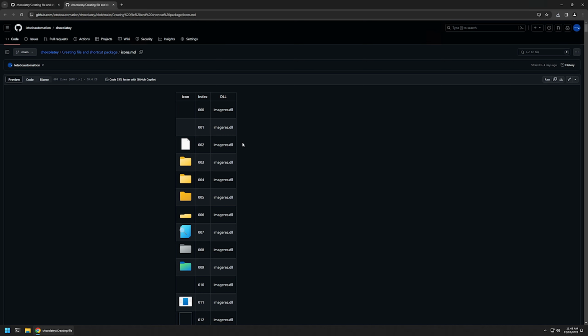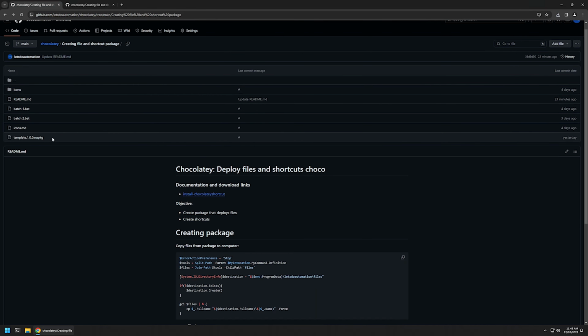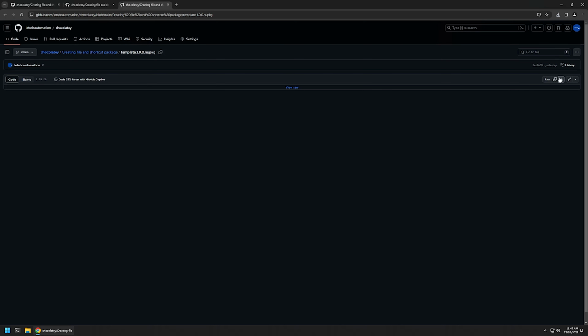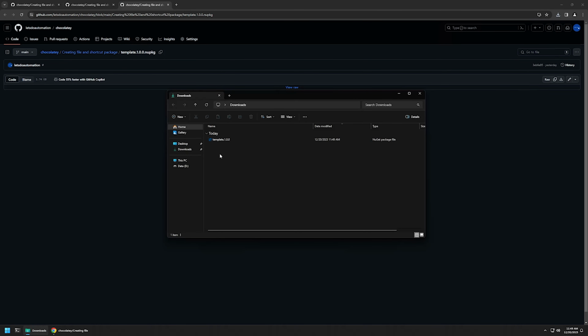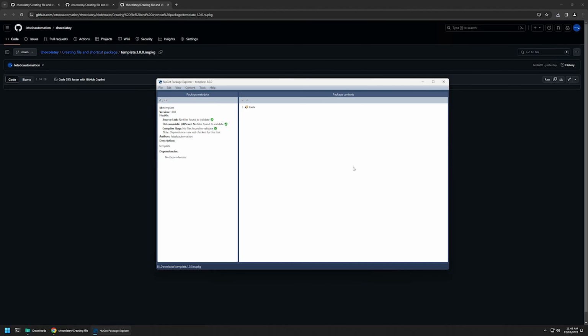Anyways, now I will start creating my package, and for that I will go back to my GitHub page because I will be using this NuGet template that I have here. I will click on it, and then I will click on the button right here to download the file, and then I will go to my downloads folder. Then I will double click on the package, and it opens up with NuGet Package Explorer.